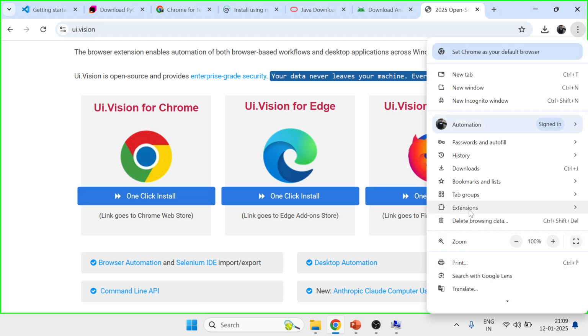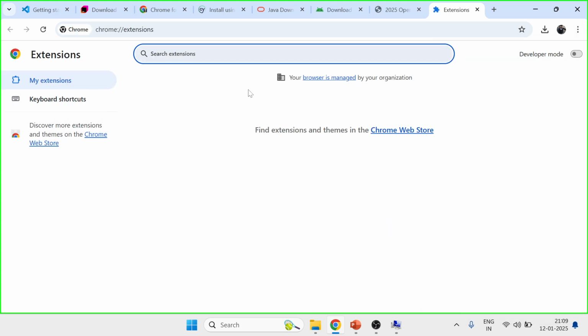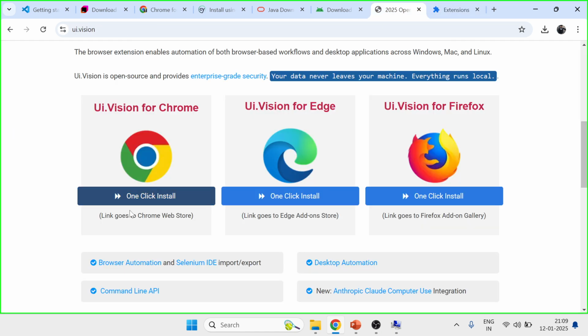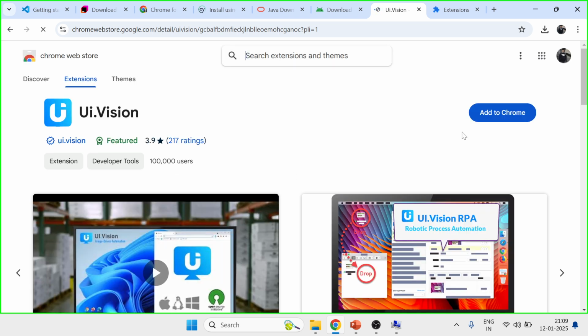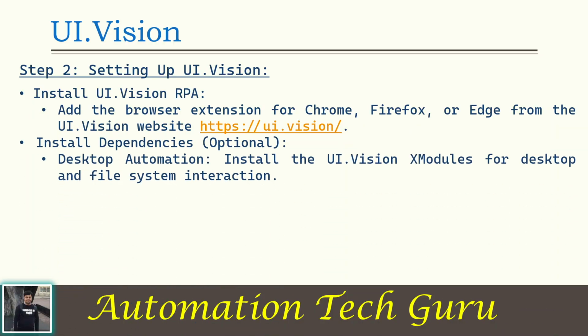And if you go to the extensions, manage extensions, here you can get this UI.Vision extension. It is not installed, but if you install from here, it will directly go to this link, goes to Chrome. If you click on this, see, it came here, right? And you just need to click on add to Chrome. Next is install dependencies. It is optional.